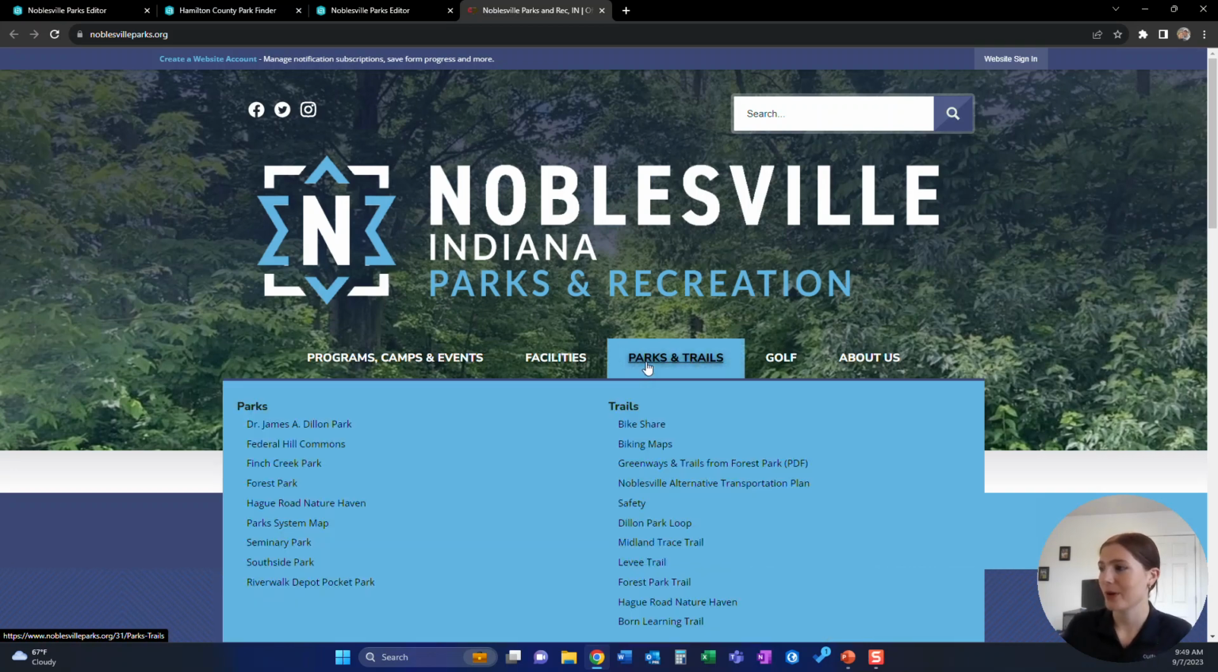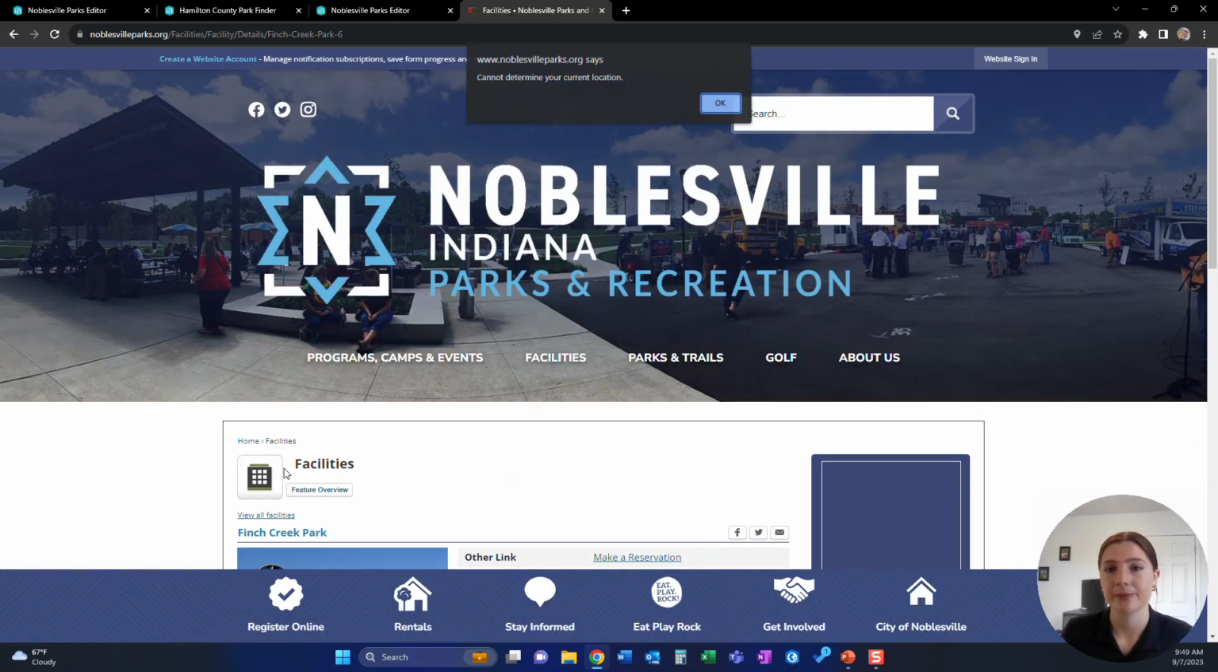So I'll go to Parks and Trails, and then one thing that I noticed when we were doing that pickleball filter earlier is that Finch Creek Park was not in the map. So what we need to do is add Finch Creek Park using the editor. So I'll click on Finch Creek Park, and I can see some information here about Finch Creek Park.